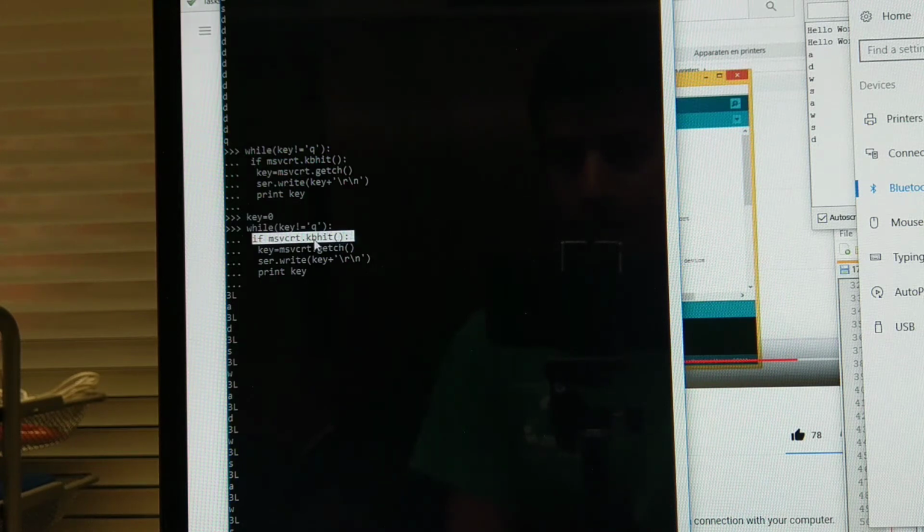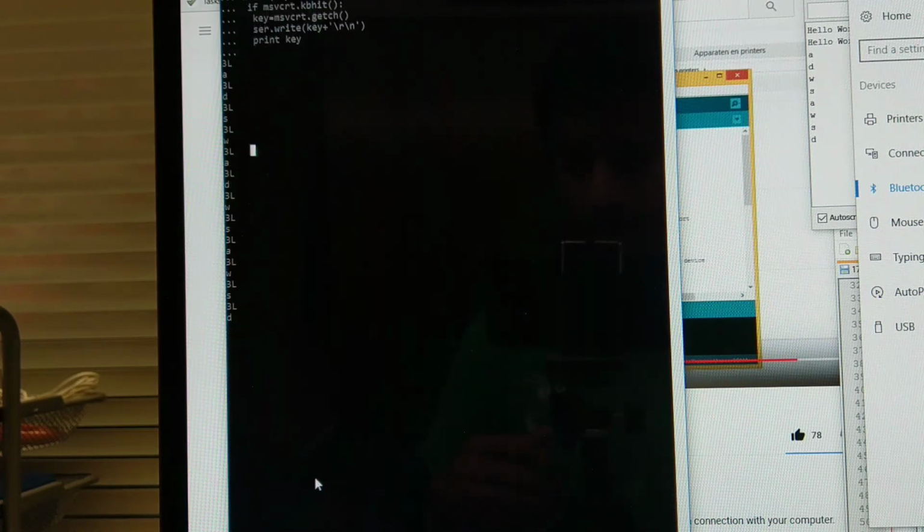If there's a keyboard hit, so a character gets pressed, the key is recorded from getch, and then I write that out: serial.write key plus, and then you have to include carriage return and line feed, I believe. A line feed, sorry if I got the naming wrong, and then carriage return is just new line, really. And then obviously I print the key that it is, so I print that over here, and now I'm just playing around with it.